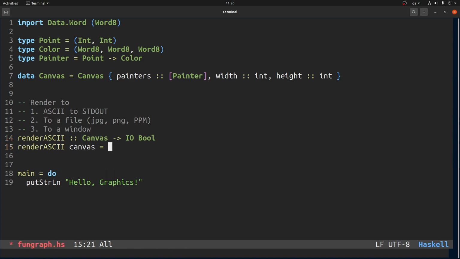So we'll take a canvas, and we will basically have to loop over the whole canvas, and for each point on the canvas call each of the painters. So it's also quite parallelizable because each pixel is independent by the way we set it up.